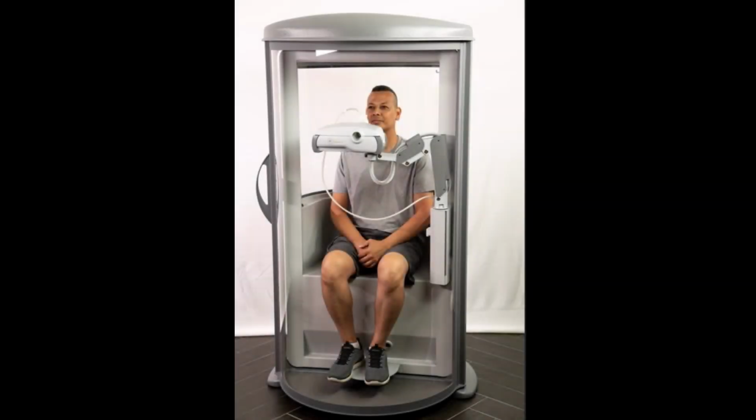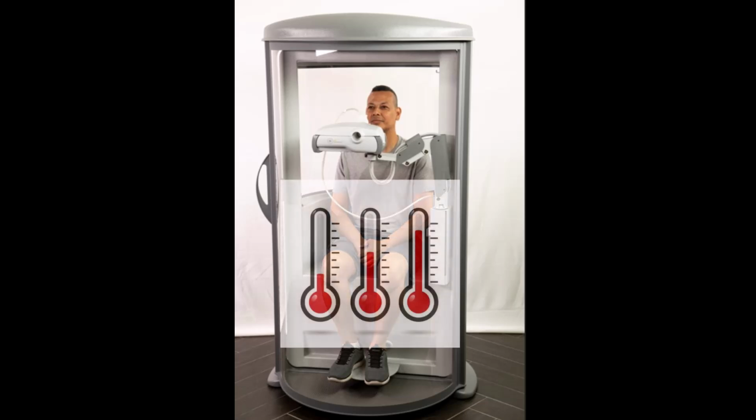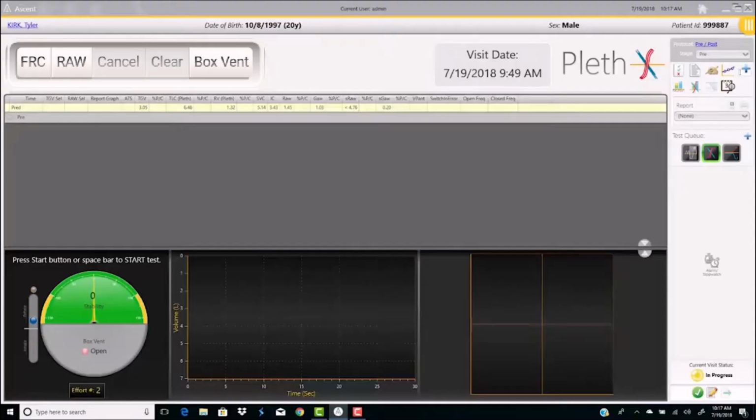Once the door has been sealed, it generally takes about 30 seconds for the interior of the cabin to equalize pressure and temperature. At the start, the cabin is room temperature. As the patient breathes with the door closed, the temperature within the cabin will increase. After approximately 30 seconds, you can begin the test.